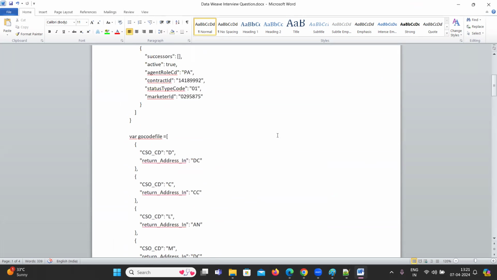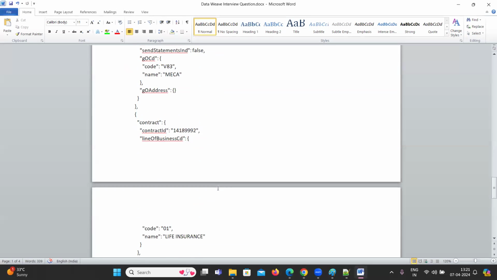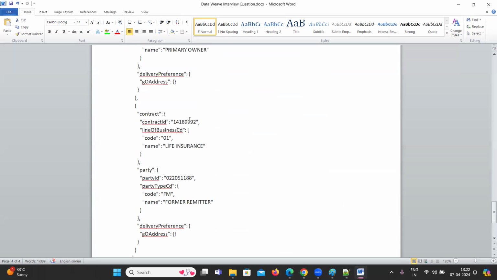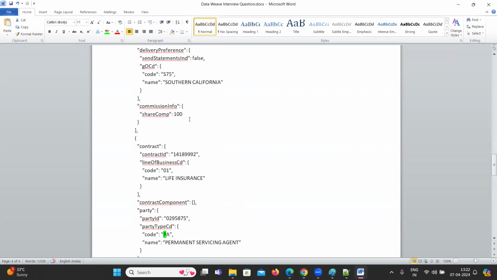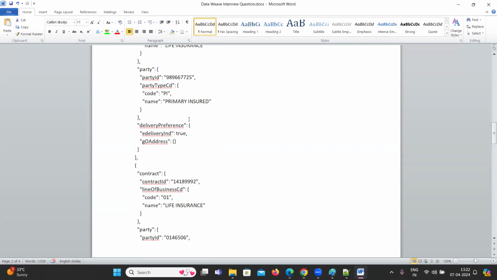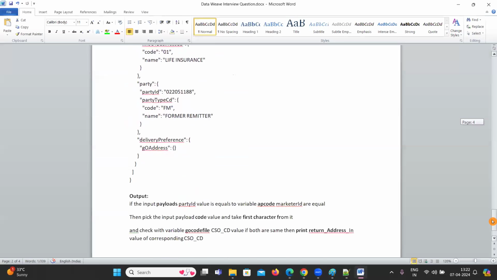Take this one and play around with this. Not only this scenario, I have created it for partyId in this scenario. So you can go with a different one. Instead of partyId, you can go with contract ID, and you can take the line of business card code. Based on this, you can display names and play around with this.